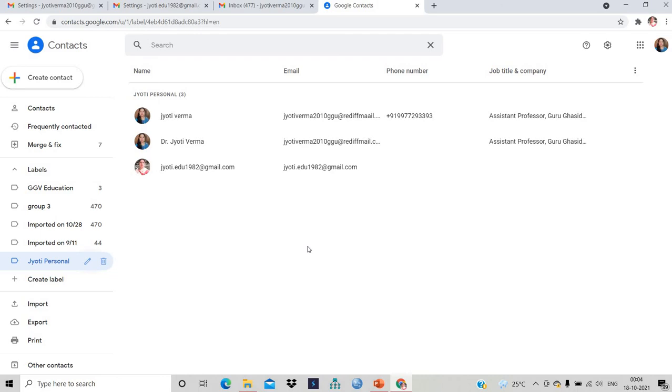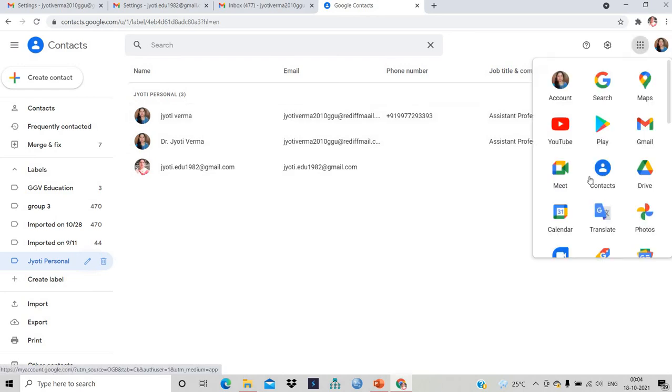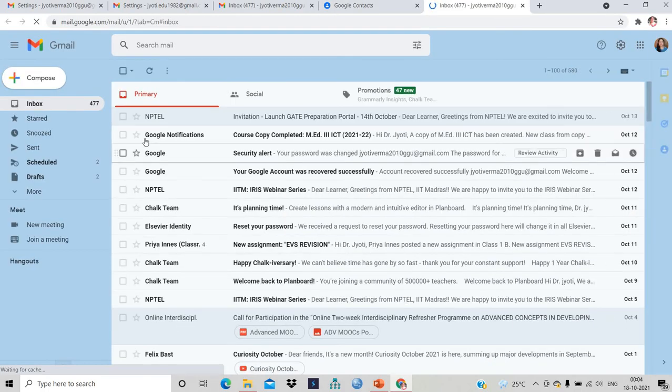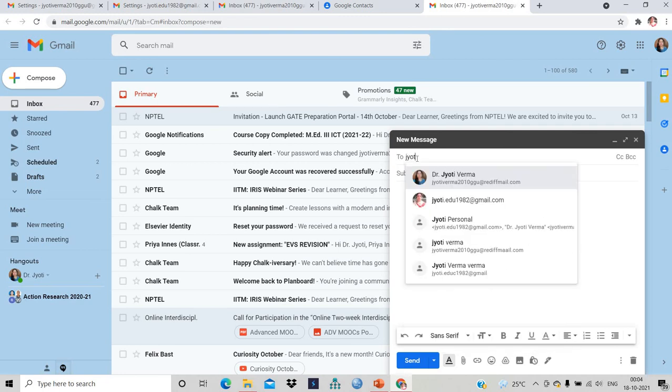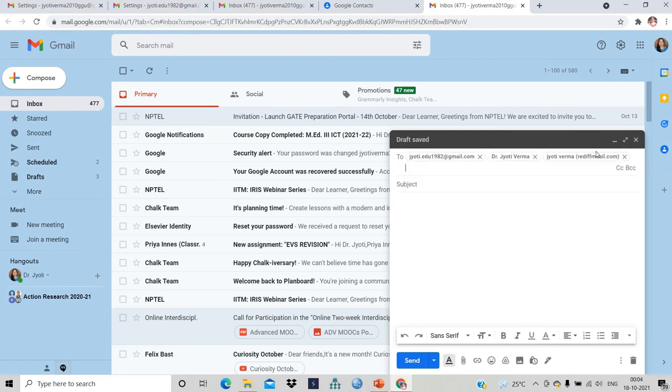After that, I want to send the email to that group of people. 3 people are in this group, Jyoti personal group. We have added 3 members. So I want to send a mail to that group of people. So what I will do, next I will go to my Gmail. Okay. Where is my Gmail? This is my Gmail. I will go to my Gmail account. Then I will compose the email. Okay. Then I want to select that group which I have created, in which 3 members are there. That group name is Jyoti personal. So I will simply type that group name, Jyoti personal. Okay, these 3 members are in that group.